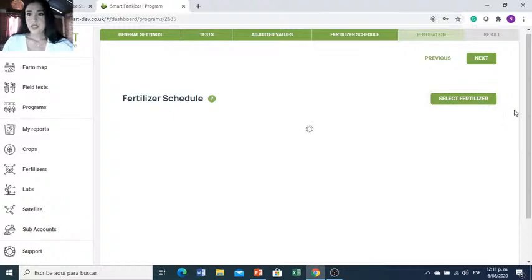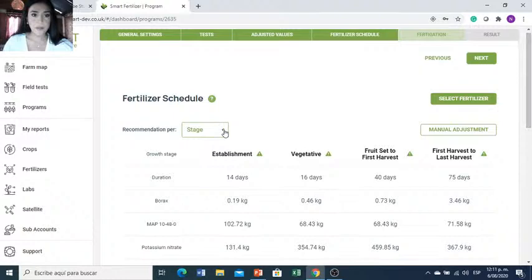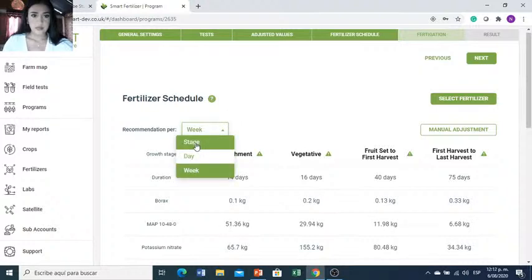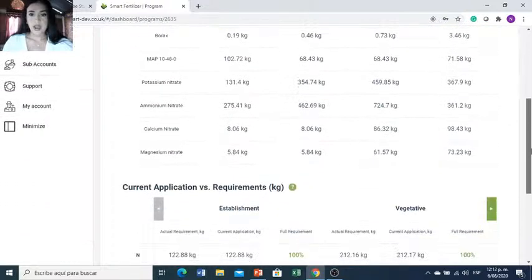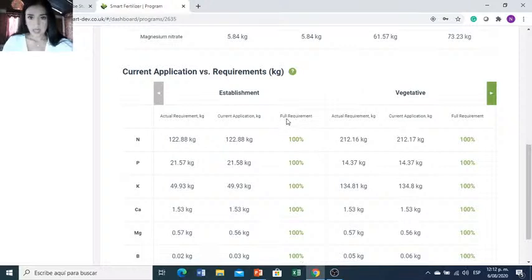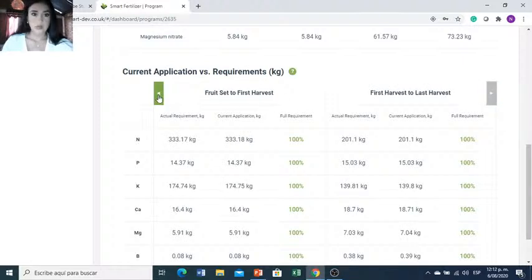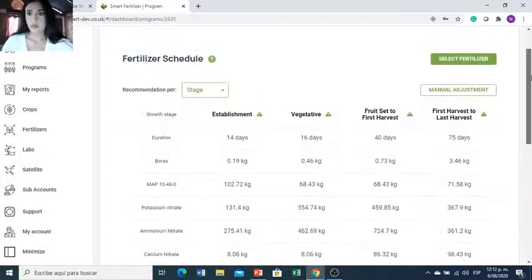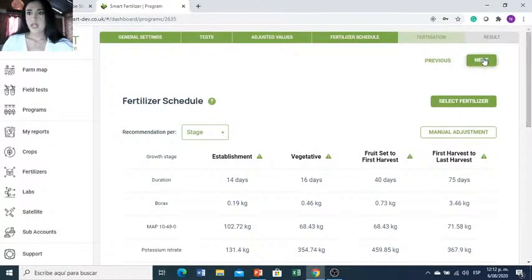This software is going to show us the recommendation per stage, per day, or per week. And here we have the current application versus the requirements. So it's very important that we check that the full requirement is 100%, that we are not missing some element. After that, we just go to the next step.